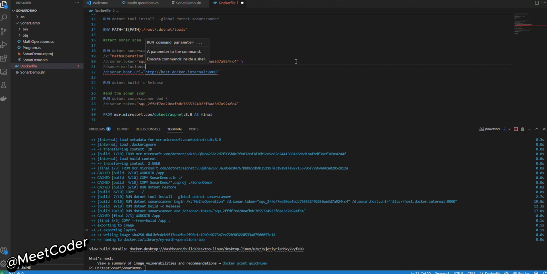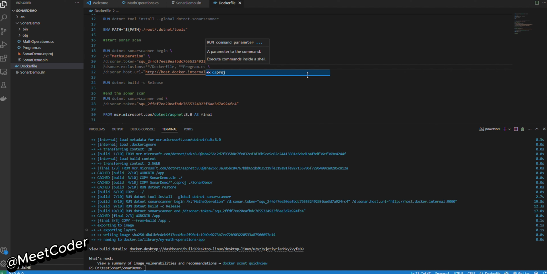So if you want some file should not be reviewed, you can add it here in exclusion, right? If you have multiple files, you can add them with a comma. So suppose I want program.cs should not be scanned. You can even give the folder name. If you have some static folder, you can give the folder name. It will not scan whatever it has here, comma separated.